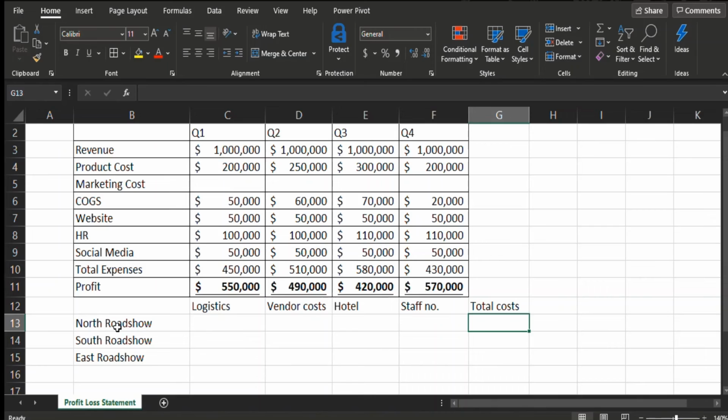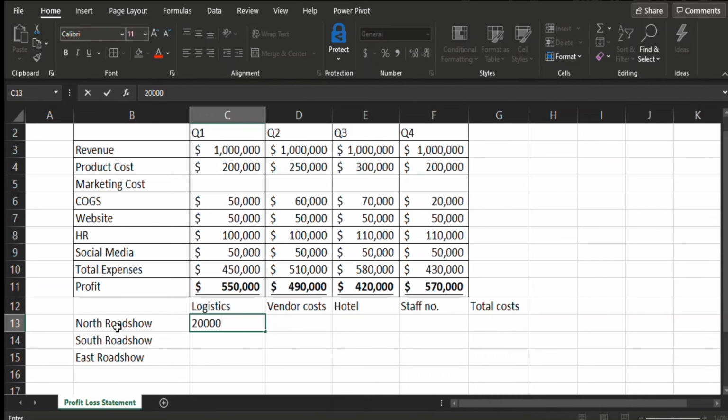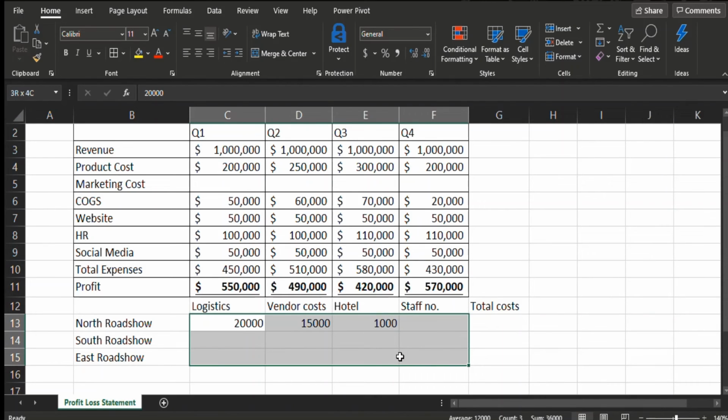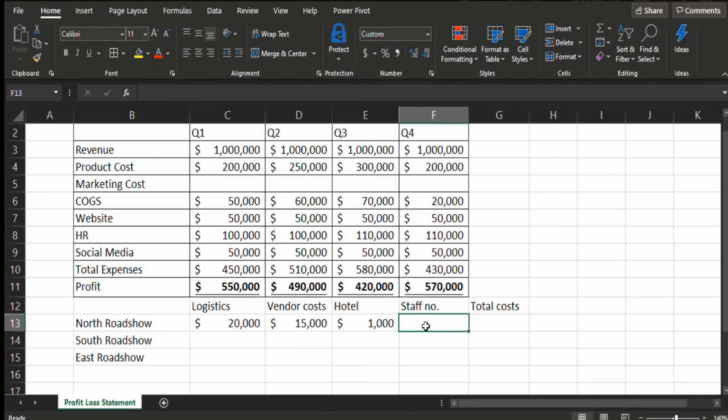Now in north, let's say the logistics cost was 20,000, and say 15,000 was the vendor cost, and per staff person the cost was $1,000. We are not getting the dollar sign now, as I already explained, I will simply select the data, even including the cells where I have made no entry, select dollar, and remove these 2 decimal points. We have already done that. Now here I need, say, 3 staff members involved. I don't need dollar here, so I select this one and change it to number. I don't need decimal places, so I will remove them again.